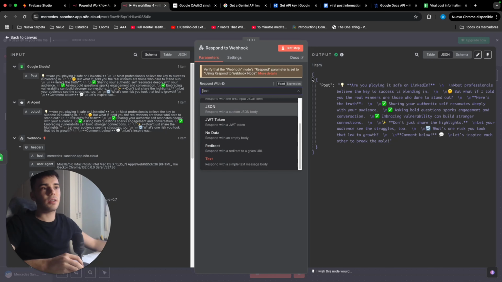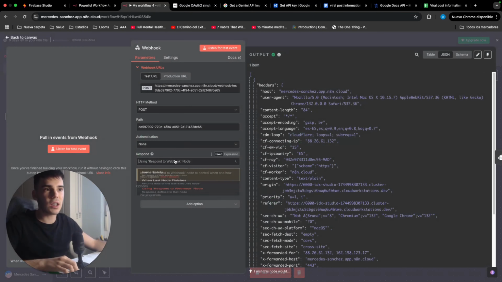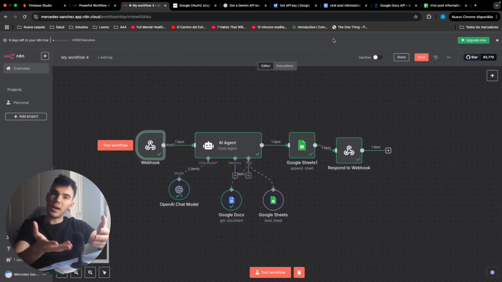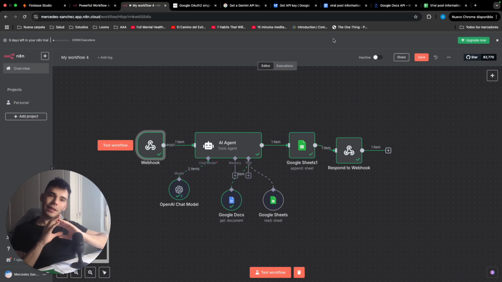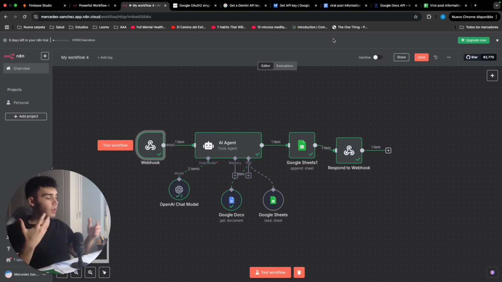Remember to select text here, and also remember, if it's not working for you, that you have to change this to respond using respond to webhook. And yeah, this is how we can combine Firebase Studio with n8n to create a big app that can have different uses and different functionalities, like this one of creating a LinkedIn post.